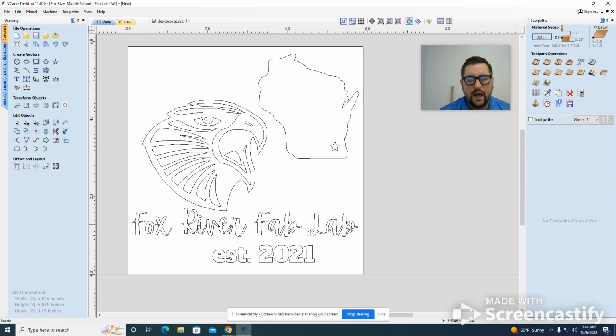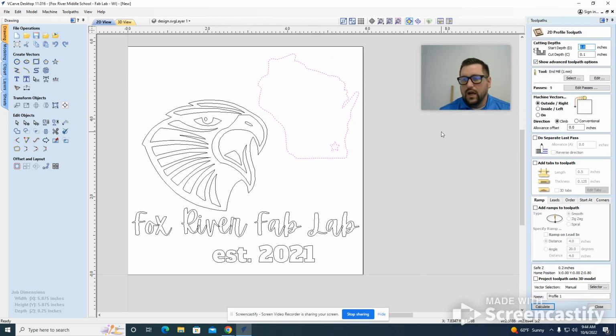So once you have your design how you want it, the next step is that we need to tell the CNC machine what kind of toolpath we're going to be using. So what I need to do is I need to select the toolpaths that I want. In this case, I'm holding down the shift key and I clicked on the Wisconsin outline and I also clicked on the star. And for this one, I want this one to be a profile toolpath. What that is going to do is literally just follow this line. Okay, if I clicked pocket, it's going to cut everything out that's inside the line. Okay, so for this one, we're going to do a profile.